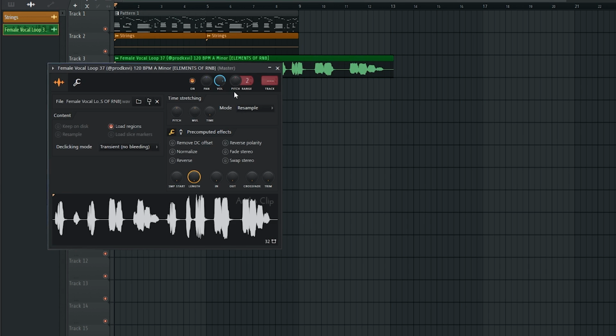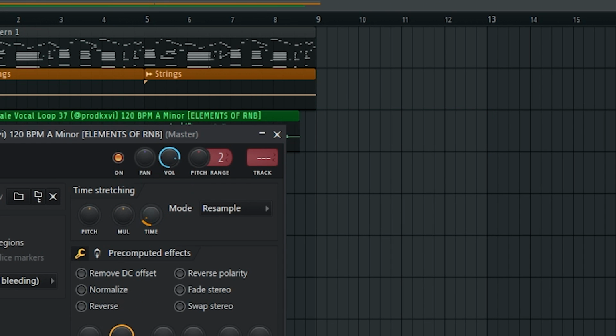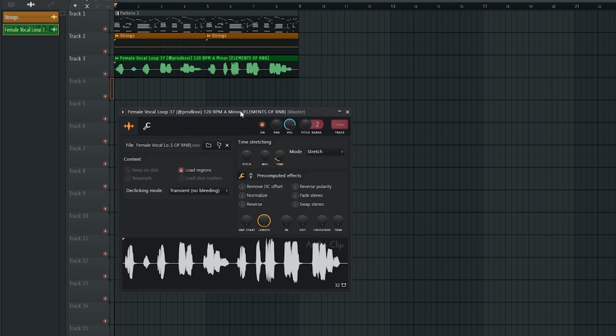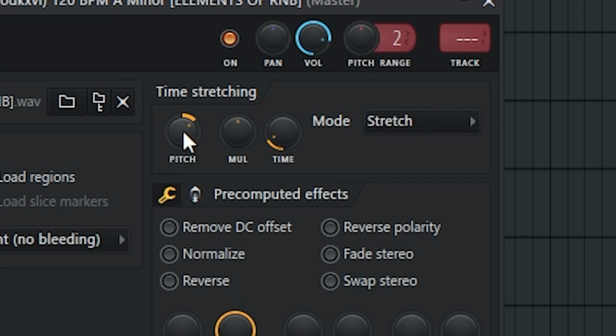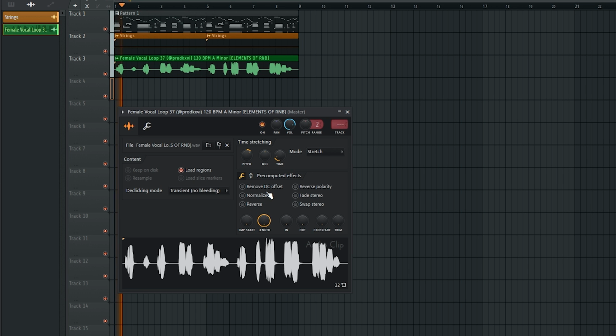So for this, I'm just going to double click and then time stretch this so it fits with our tempo. Put this to stretch. And as you guys can see, the sample is in A minor. So I'm going to put this to our root note that we have, which is C. So this is what it sounds like.